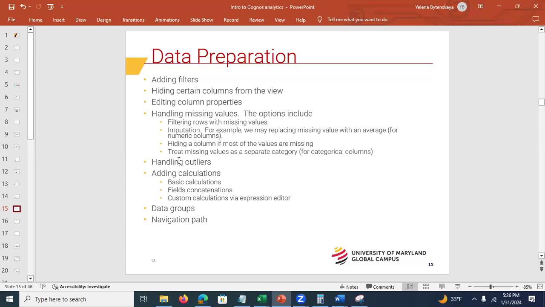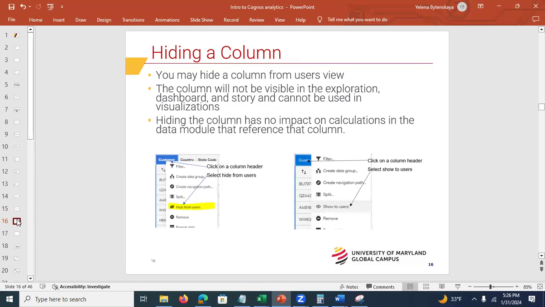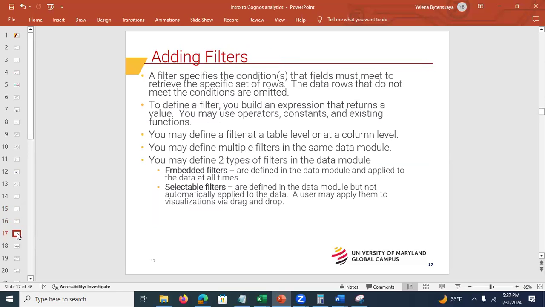Okay, so sometimes the data has unusually large values, unusual values, right? You want to handle them. We want to create groupings. You want to add calculations, hierarchy, and so on. So that's what data preparation is about. But you can hide columns, and I showed you how to hide, right? Show, hide. And I explained why you want to hide certain columns, right?